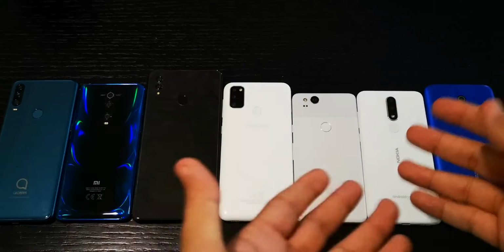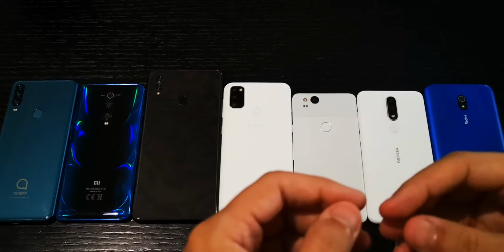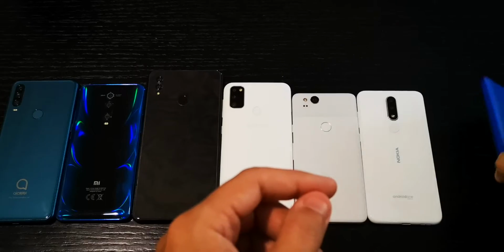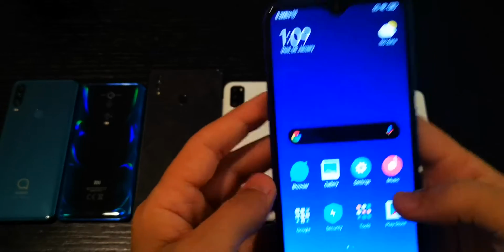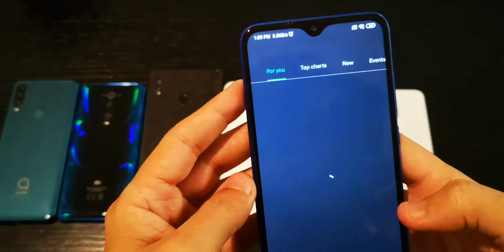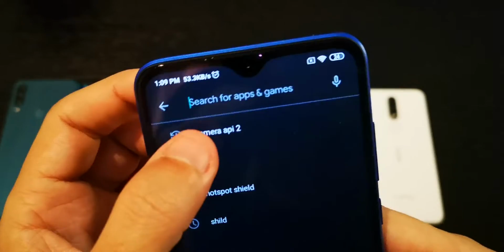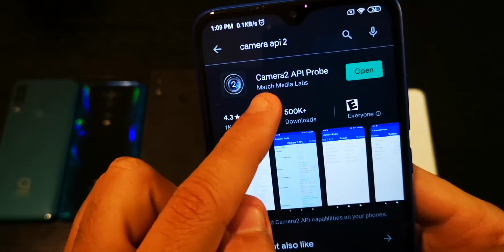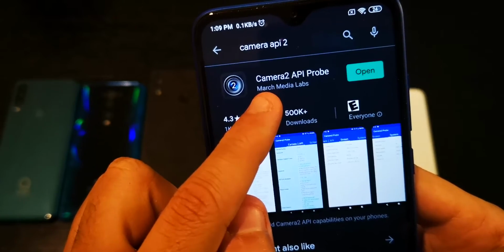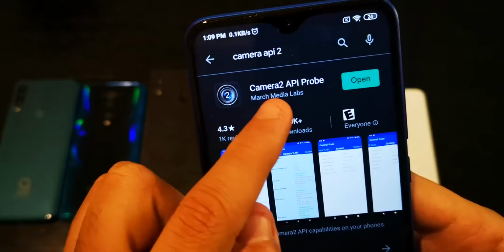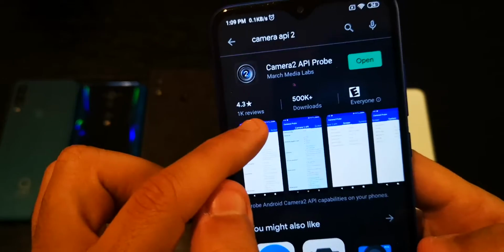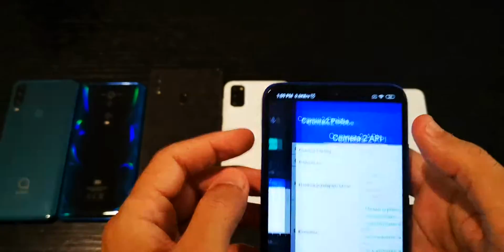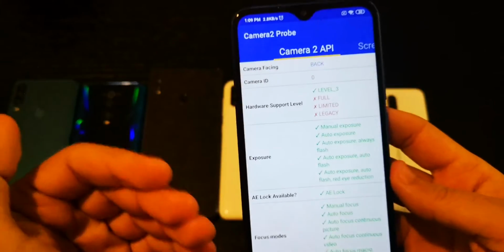Now, I have this list of phones as you can see here. First off, I'm going to start with the Redmi. When you open the Redmi here, you go to the Play Store, and there is something called Camera API 2. Just write Camera API, and you will find this application, which is Camera 2 API Probe. Once you download it, first off, you have to open it. Once you open it, you'll see this list of things.